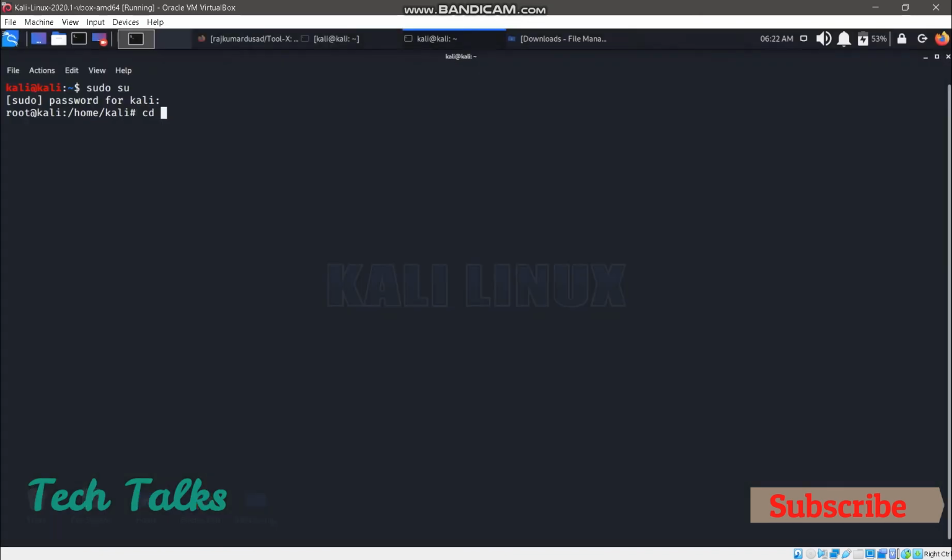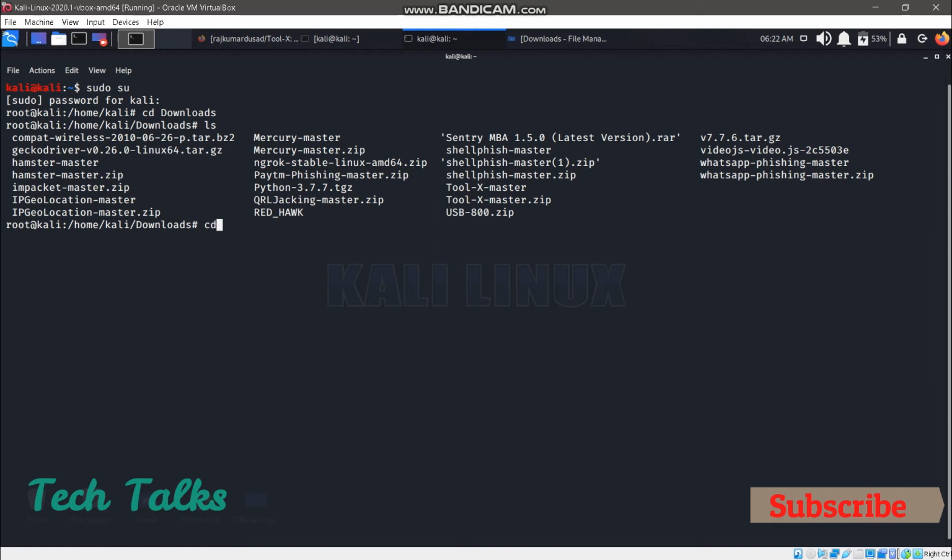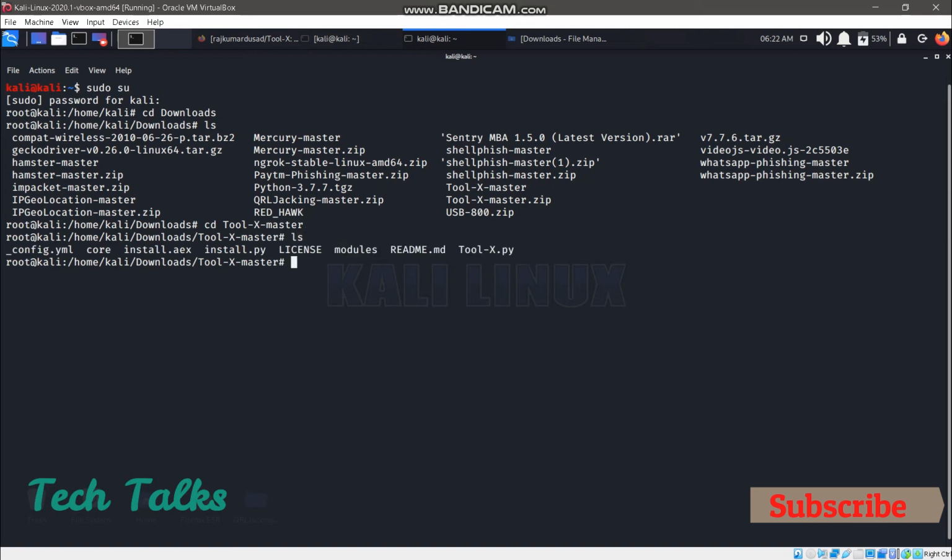Now with the cd command we have to locate the folder. Type ls command to list out the folders, and type cd and the tool name, tool.aex master. Now list the contents in tool.aex.